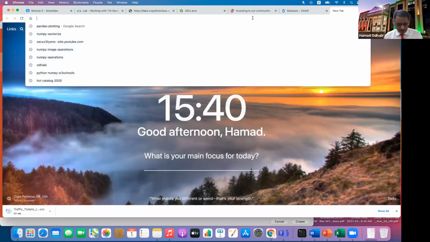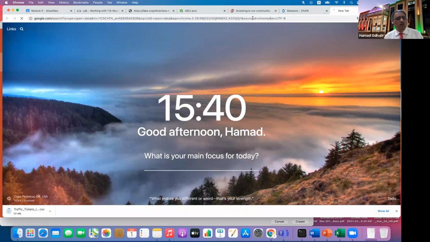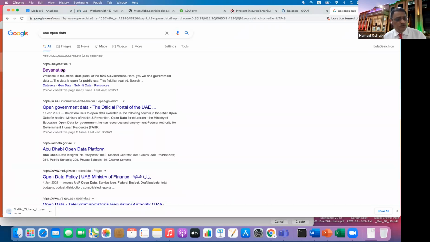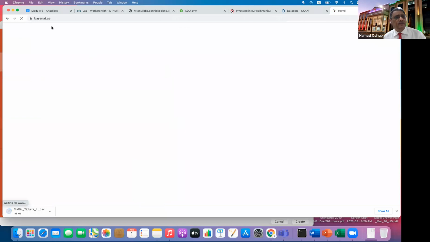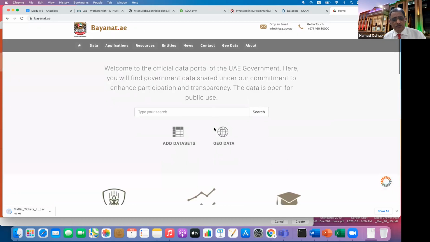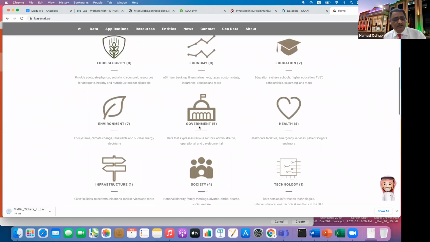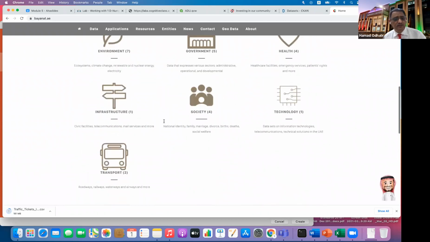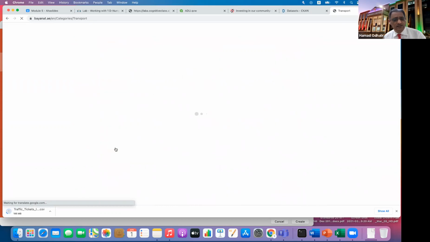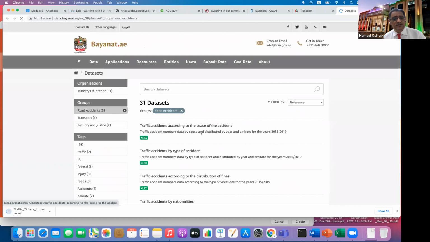The other thing, you can go to UAE open data, and all ministries here have open data, and there's also Bayanat doing a similar thing, because open data helps people really understand how the economy works, look at opportunities and everything. So let's look at transport. Yeah, see if we have any data. Road transport. Oh, it seems there are some accidents going on.